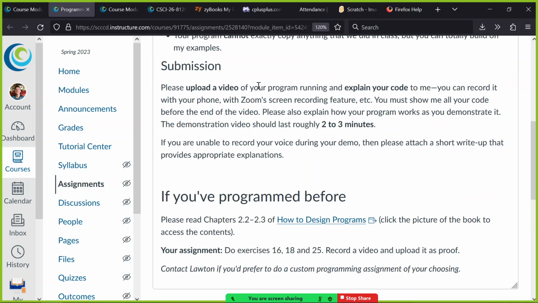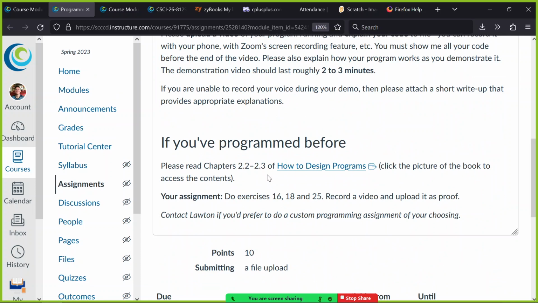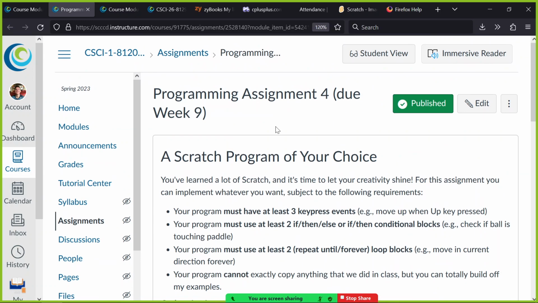So yeah, either make up your own Scratch program or do this thing. We good with both of those options? All right, that is officially all that I have for us.